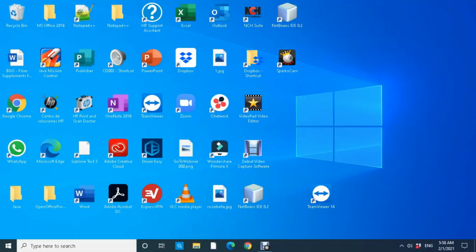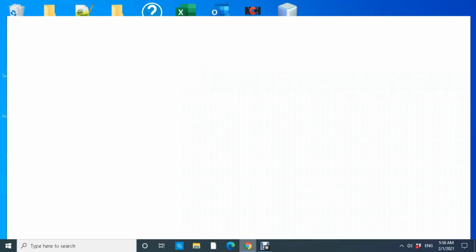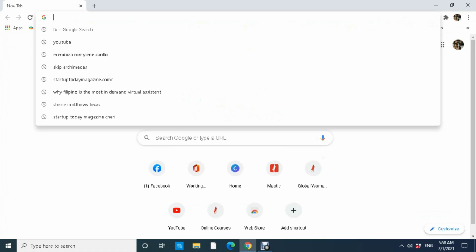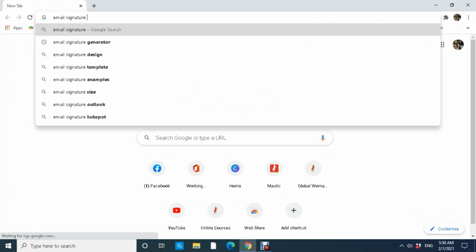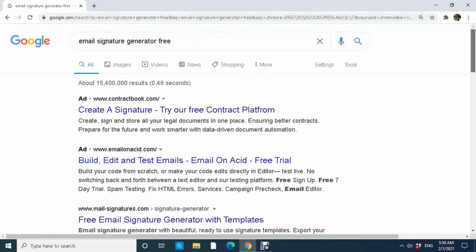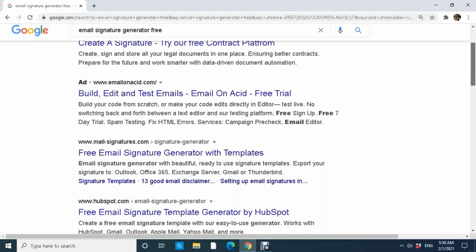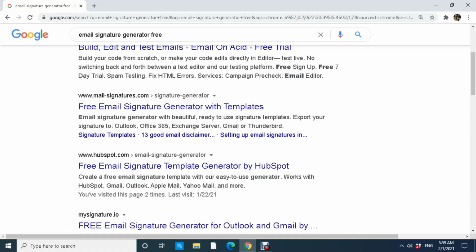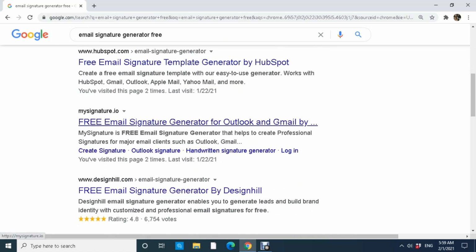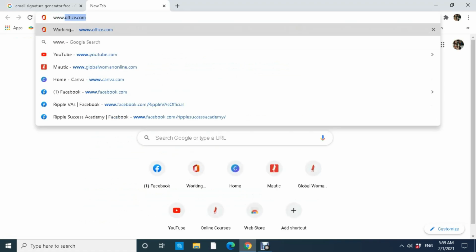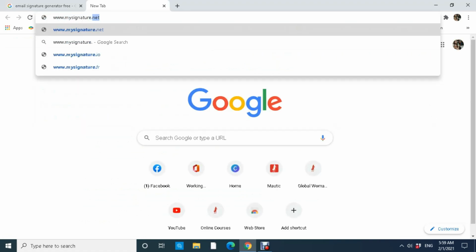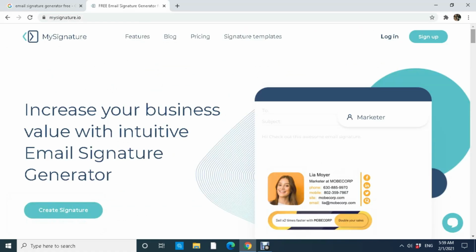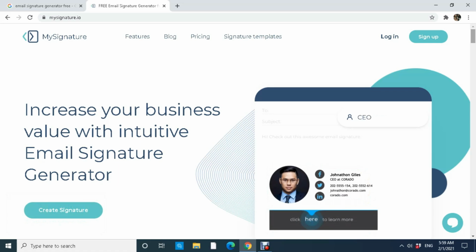So to create our email signature, let us first open our browsers and then type in email signature generator free. Now you can see that there are so many free email signature generators out there. You can use mailsignatures.com, hubspot.com, and mysignature.io. So I'm going to use mysignature.io. You can click here or type www.mysignature.io. So now you are already here in the mysignature.io homepage.